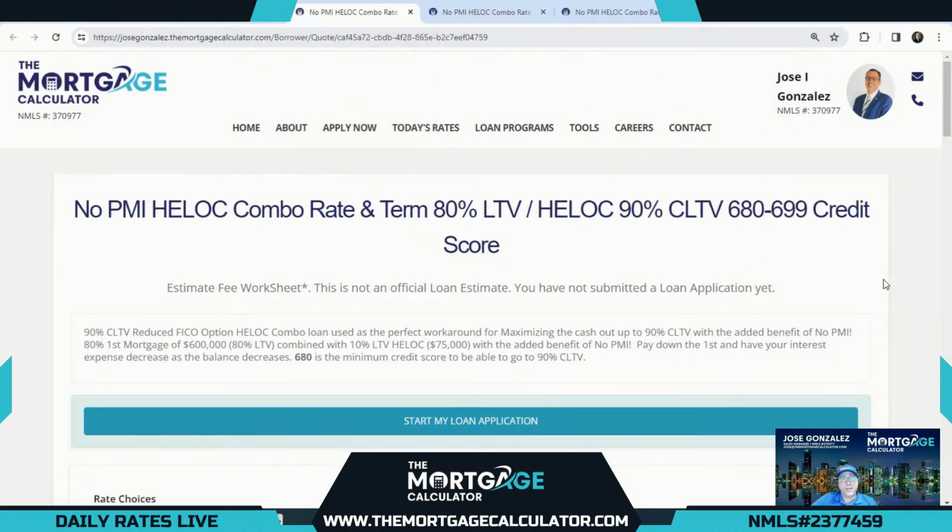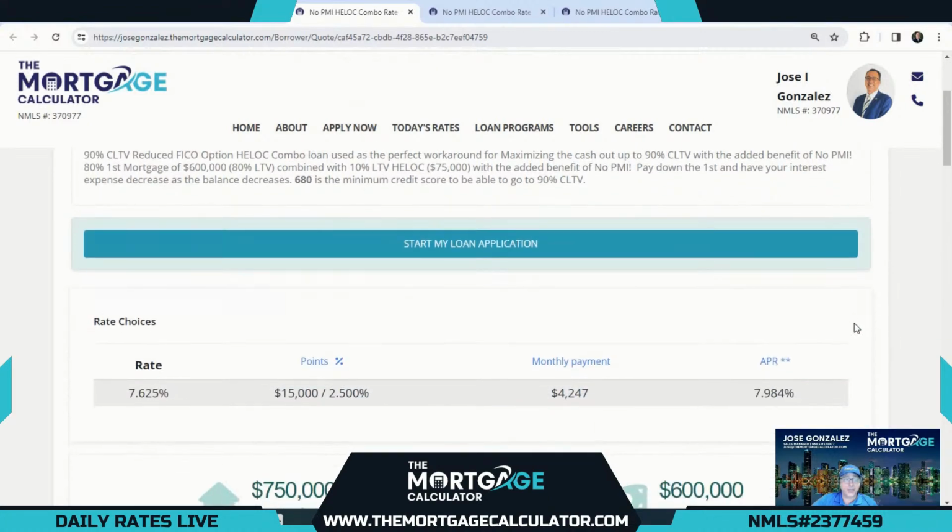Putting it more into context, the lowest credit score at which we can still go up to a 90% CLTV is 680. So I have this option for you, 90% CLTV for a 680 credit score. Our first mortgage rate does go up a little bit more, or at least the cost goes up. The rate remains the same. So now we have a 7.625 rate costing 2.5 points. That's the only option I was given that was a compliant rate.